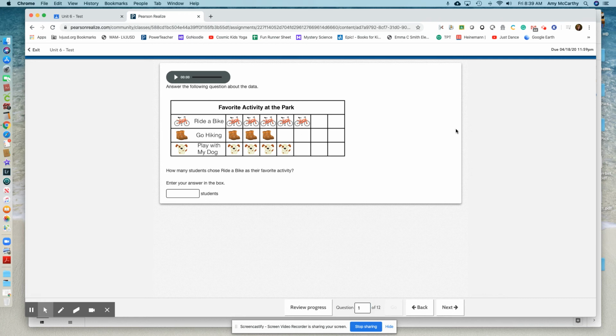And what's nice is this test will read all the questions to you. So I'm going to click this arrow. Answer the following question about the data. How many students chose ride a bike as their favorite activity? Enter your answer in the box. Okay, so I'll even give you guys this as a freebie, so we'll do this one together.